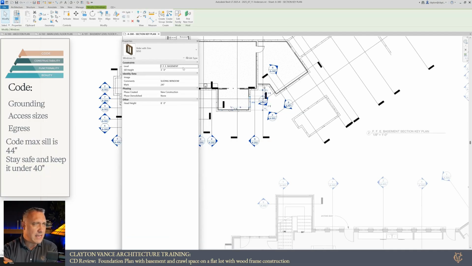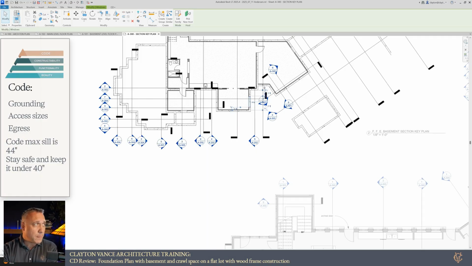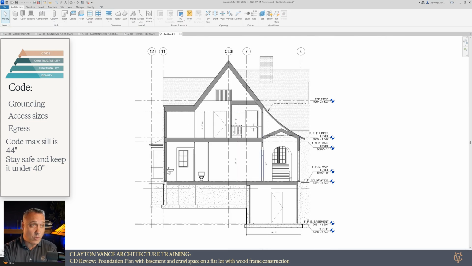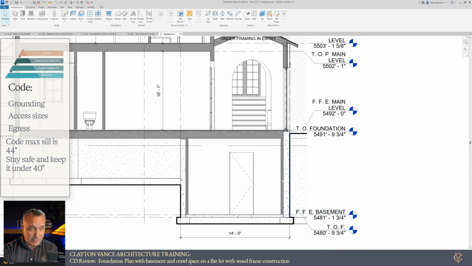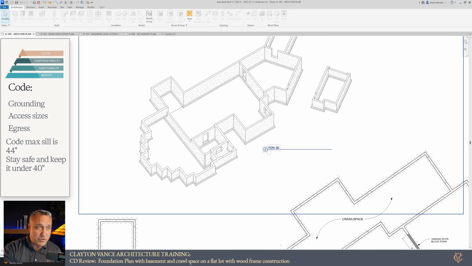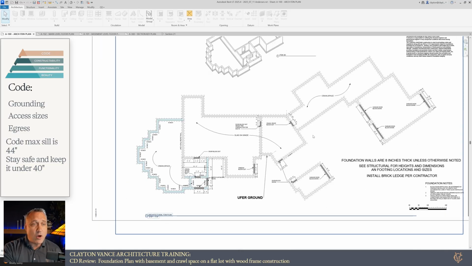And so I'm going to double check here. It says FFE basement 3 feet. So that will work as long as this is actually the FFE basement, and you can double check that in your section. FFE basement is right there, 3 feet. That begins to make sense, especially in the context of what we're looking at in the 3-dimensional foundation plan. So that means this window will meet egress and all of my code requirements have been met.